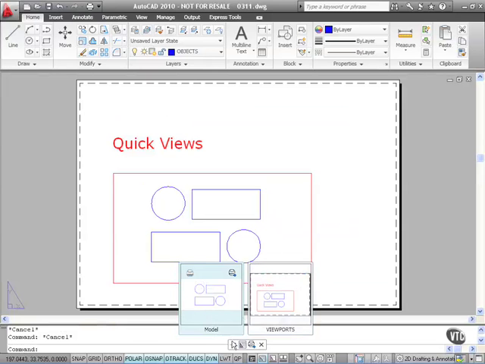Now I can actually pin these open if I want to. I can also set up a new layout. I can also publish from the little toolbar there as well. Now in this particular instance, I don't want to do any of those. So what I'm going to do is click on the cross to close Quick View Layouts.